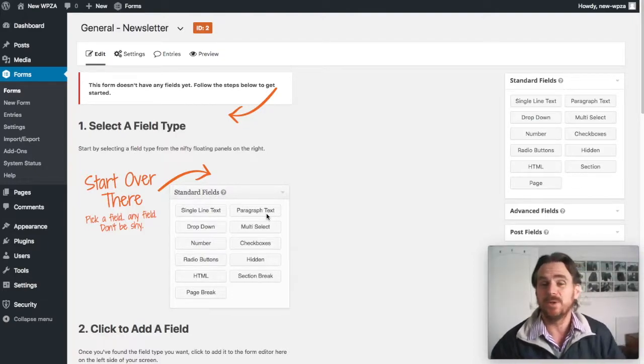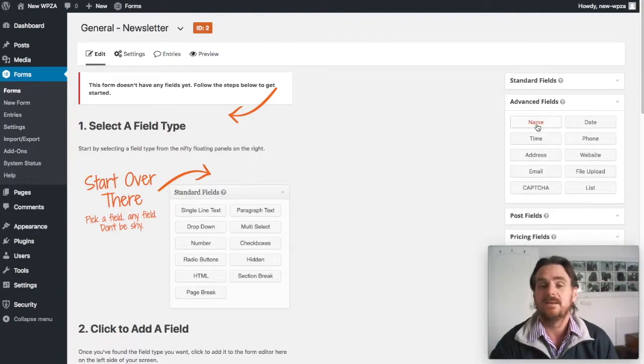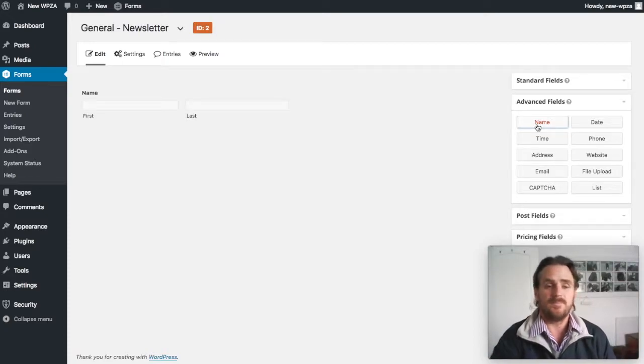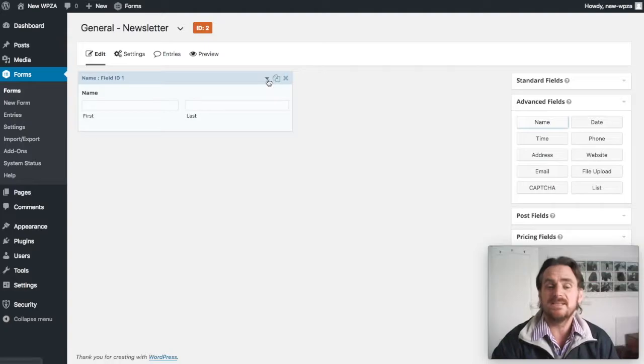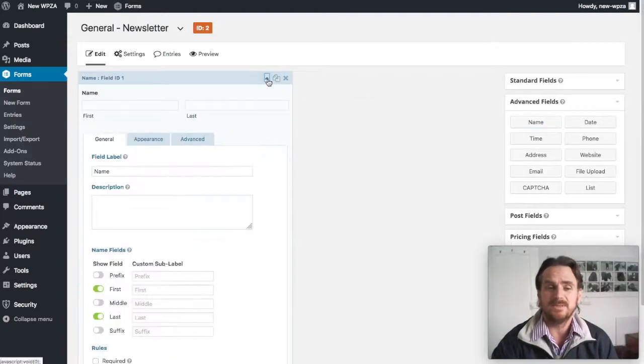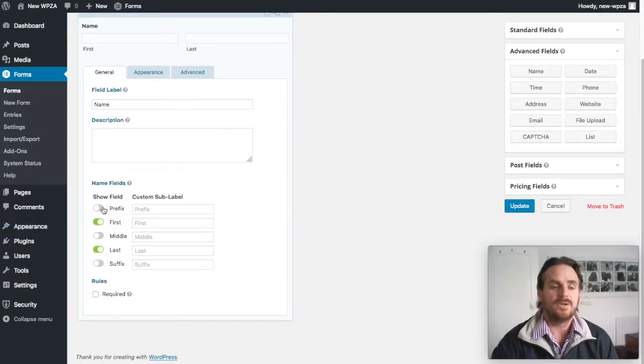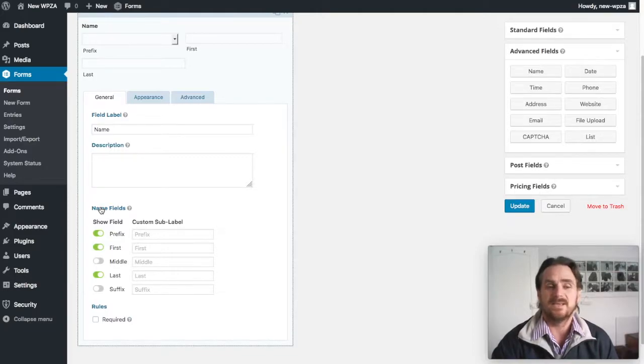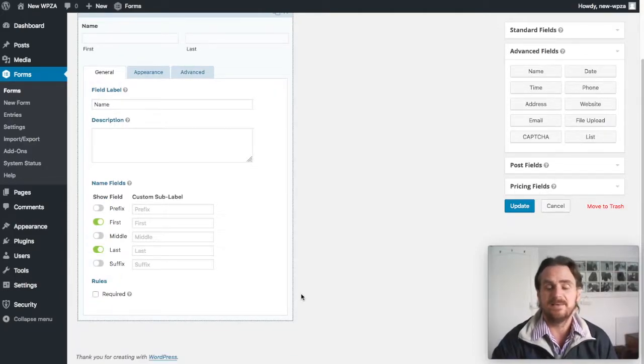There's a few ways of doing it. You can either just use two single lines of text for the first name and the last name, but Gravity Forms actually has a name field. And there we go. So we've got name, first name, last name. You can actually take this even further. If you click here to open it, you can start asking for prefixes, so Mrs., Miss. You can ask for middle names and a suffix.